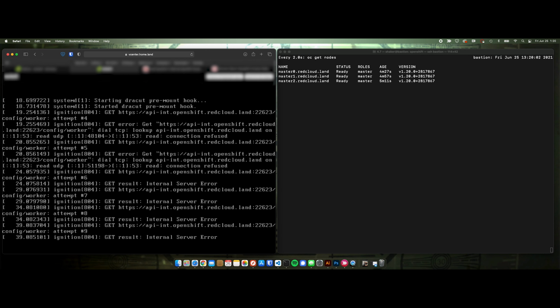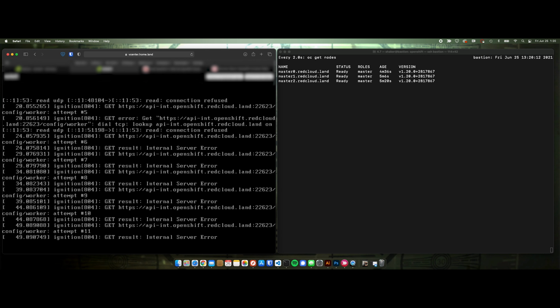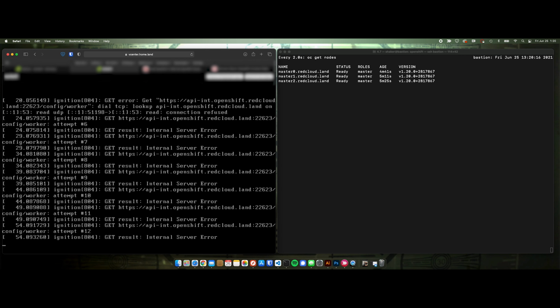And what you're seeing here is normal. It's looking for the API internal. That does resolve. So for me, the api-int.openshift.redcloud.land, as you see here, resolves to the same IP address as api. It's just waiting for the master nodes to respond to it. So they still have some services, although they're in a ready state. There's still some services coming up. And typically it takes a few seconds.